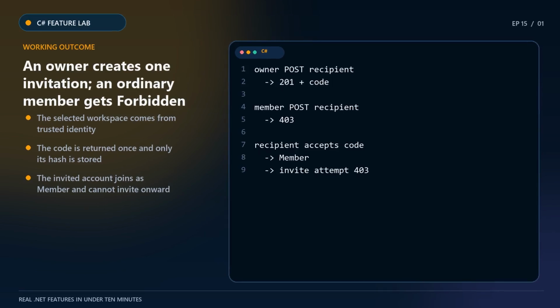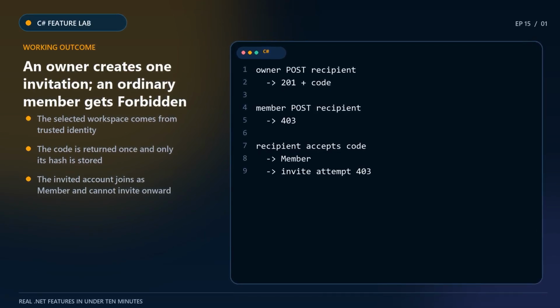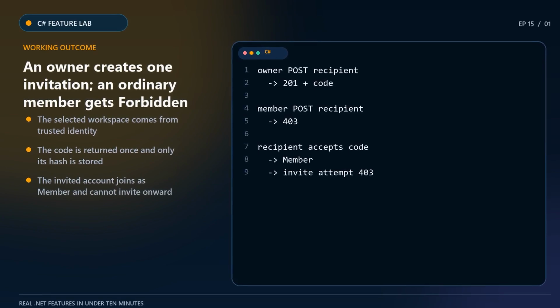Today, an owner of the selected workspace can create a single-use invitation through the public API. The request supplies only a recipient address. The server derives the workspace, issuer, member role, random code, and 24-hour expiry. It returns the raw code once, stores only a SHA-256 hash, and prevents a second pending code for the same recipient. An ordinary member receives forbidden.